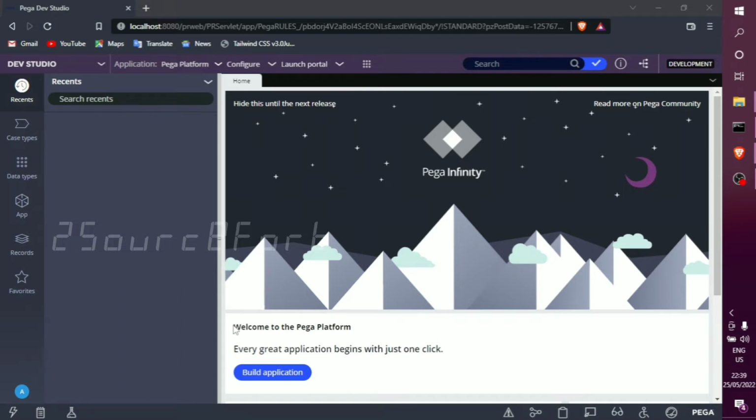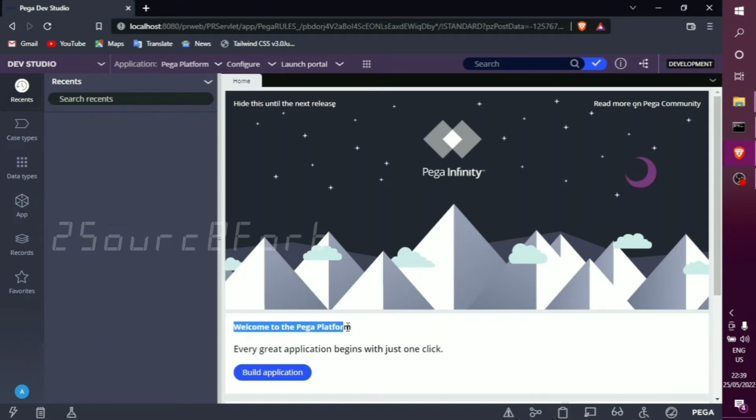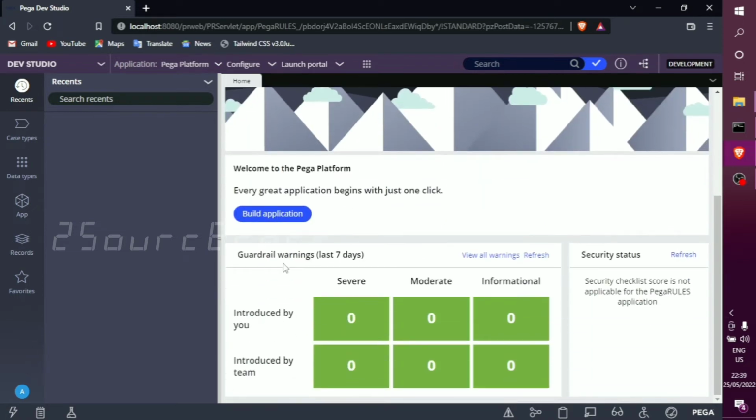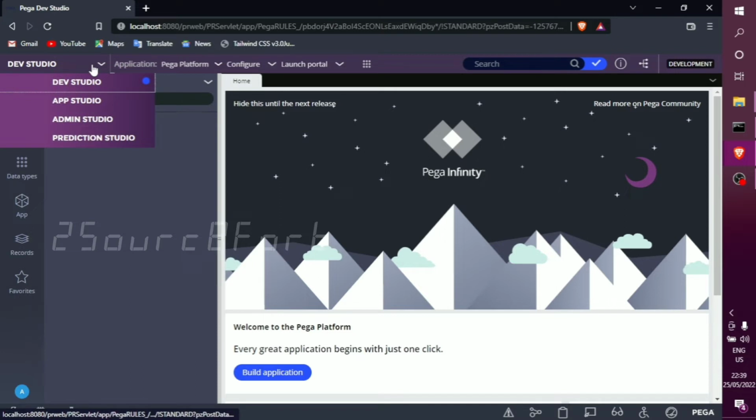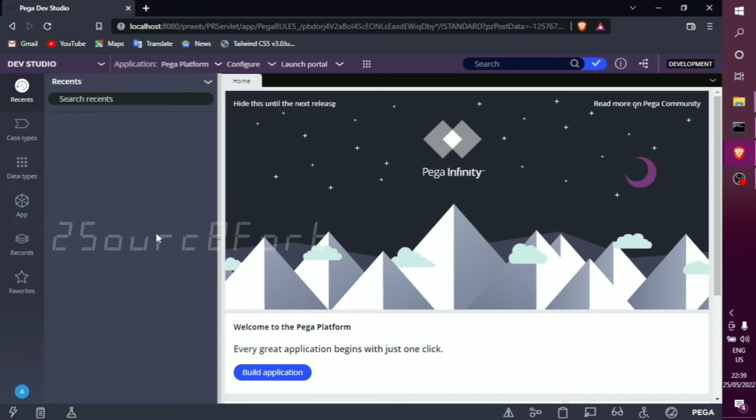In this video I'm going to show how to create a new application in the Pega platform. It's the Pega Personal Edition. First, the simple way is to press the Build Application option under the Welcome to Pega Platform node. You first need to come to the Dev Studio, then press the Build Application option.